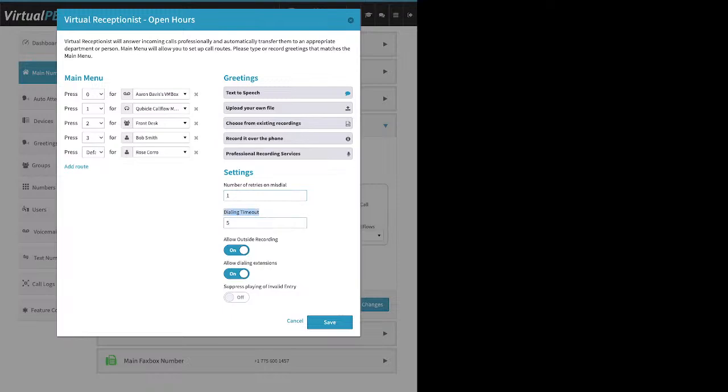Dialing timeout, this is how much time the system listens for an additional button press. So a caller calls in, they press 5. In this case, the system's going to wait for 5 seconds, waiting to see if they enter additional digits to transfer a call to an extension number. If they don't, then after 5 seconds, the number of retries kicks in.